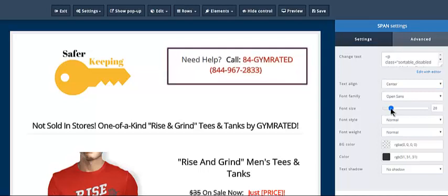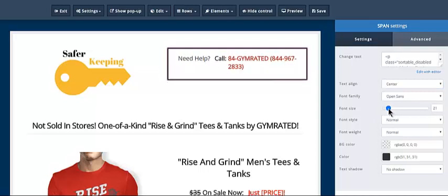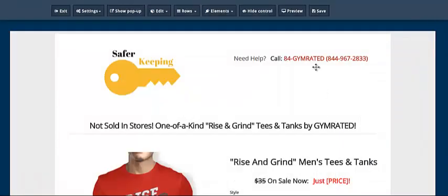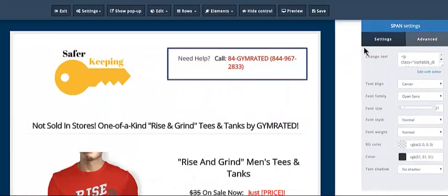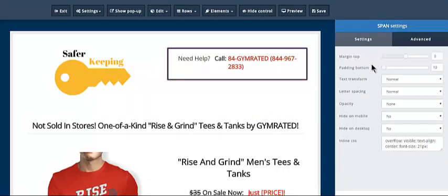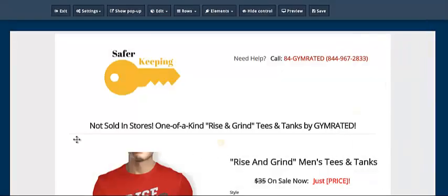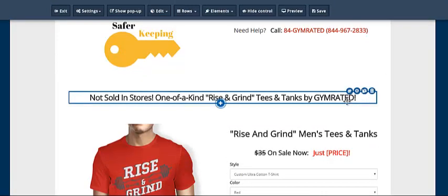Font size, font style, just the normal kind of things really. Let's save that. Let's just have a look in advanced to see if there's anything else you may want to do with text. It's not really a lot there unless you're trying to do something very specific. I've shown you how you can edit this.